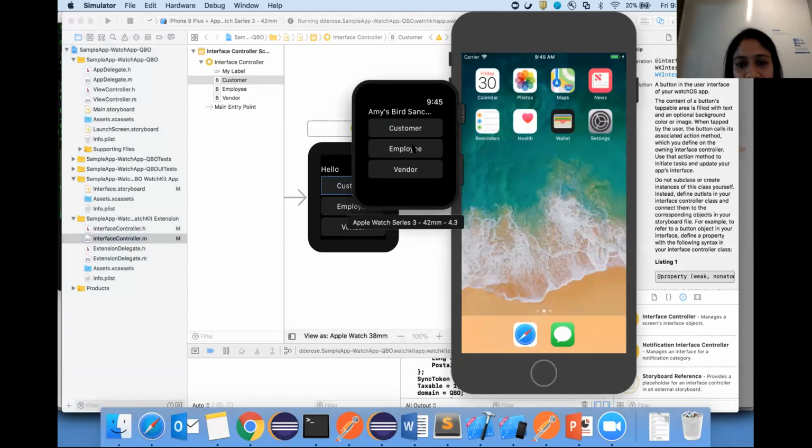Similarly, if I hit on employee, it is fetching one of my employee names, and then it's printing the employee name here. Similarly for vendor, I think it'll make a call to a vendor API, grab one of the vendors, and then display the name here.